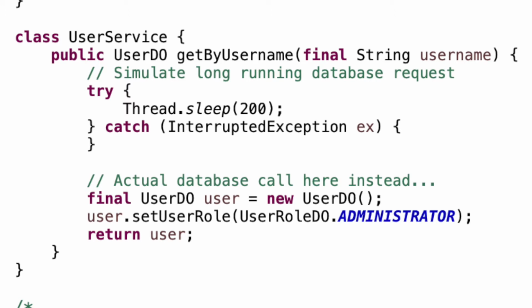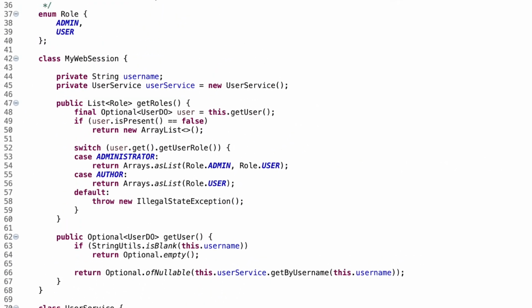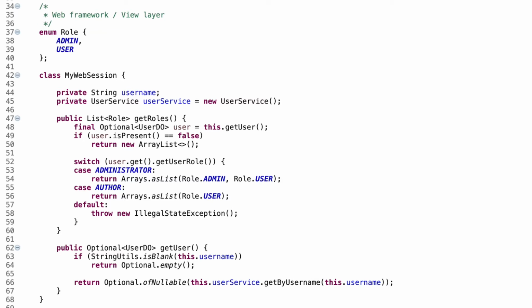Whether this call takes 20 or 200 milliseconds to complete does not really matter. We are just trying to simulate here that it takes a certain amount of time, and if you would call this method often, it would compound to a considerable amount of time that is spent fetching the user object from the database. If that wasn't the case in the first place, we wouldn't consider adding a cache, right? The view layer has a web session class and a separate role enum that is used for authorization checking.